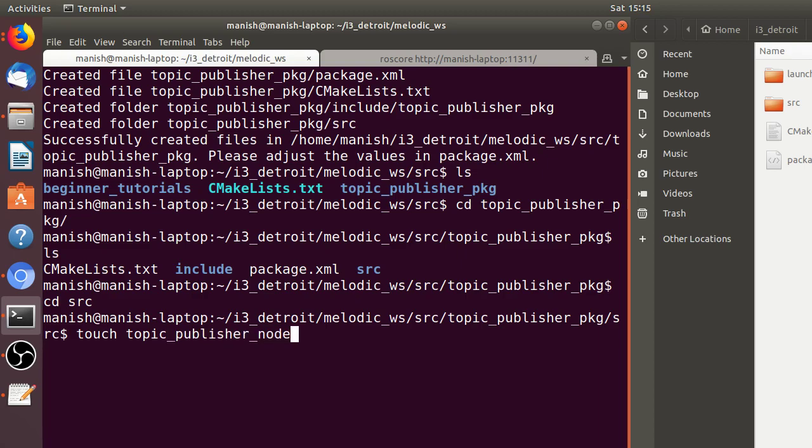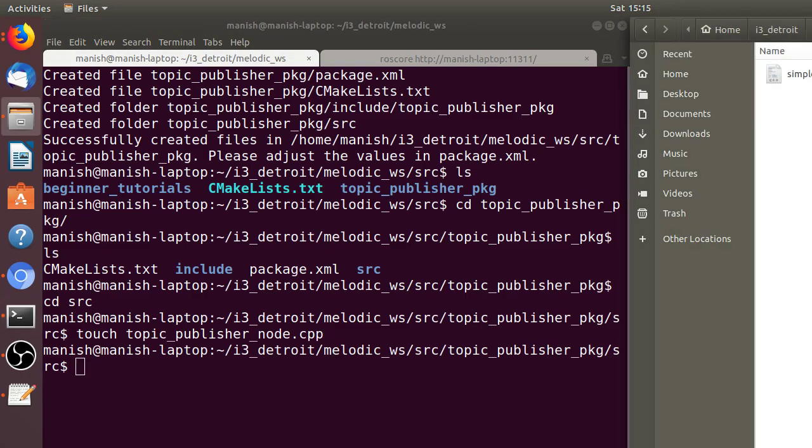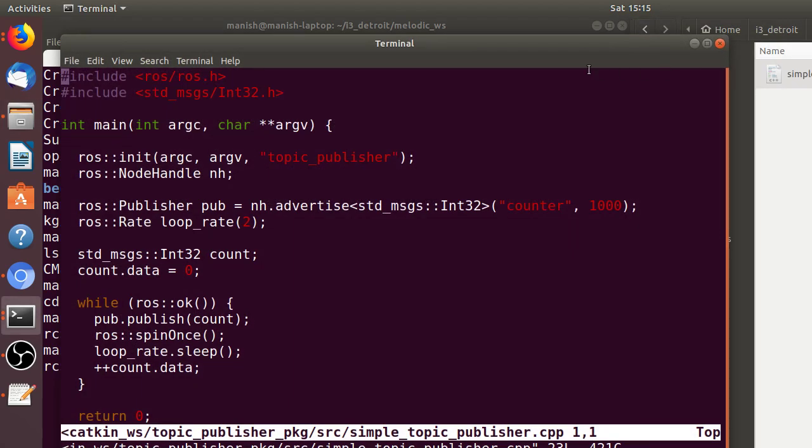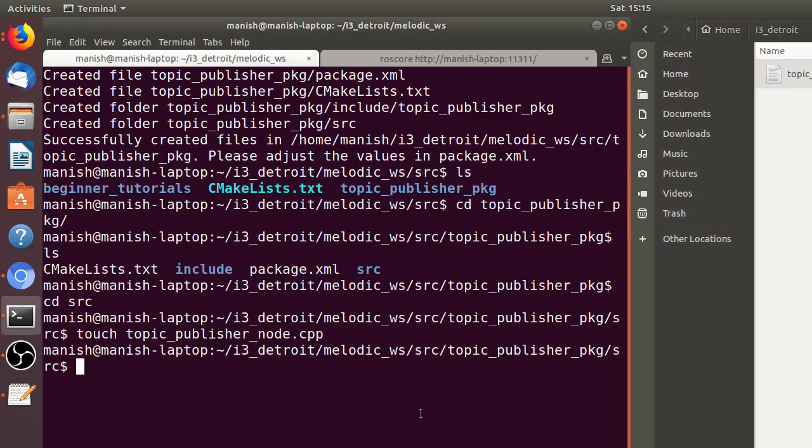Touch. No, there is no such file. What is touch? Oh, that creates a file. What's the name? Simple topic publisher. The melodic workspace source will also have a file named the same thing, right? So I have to go to source and then cd topic publisher package. It says no such file.